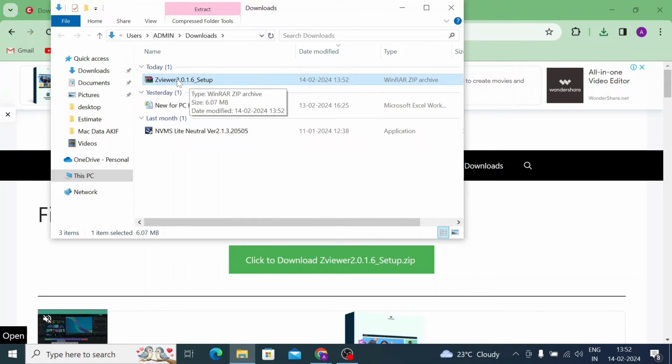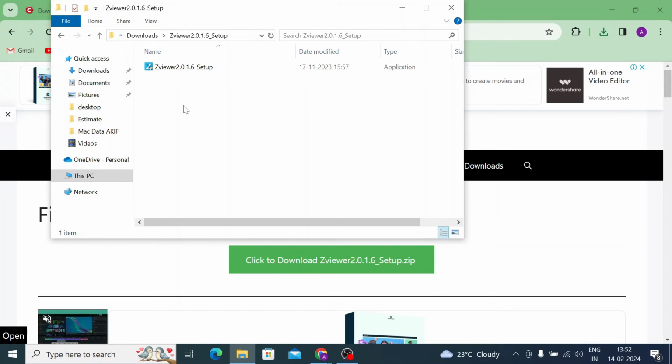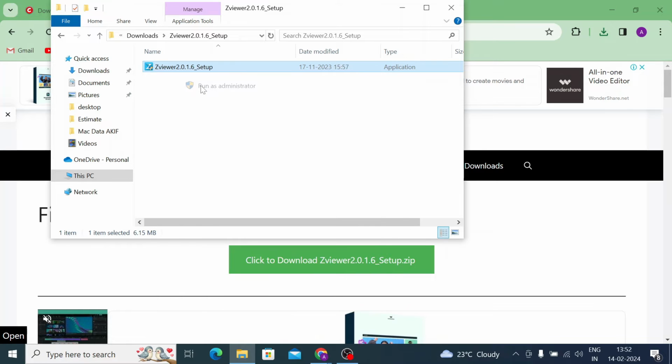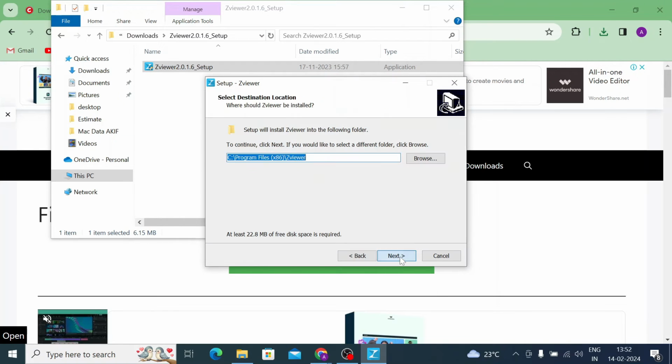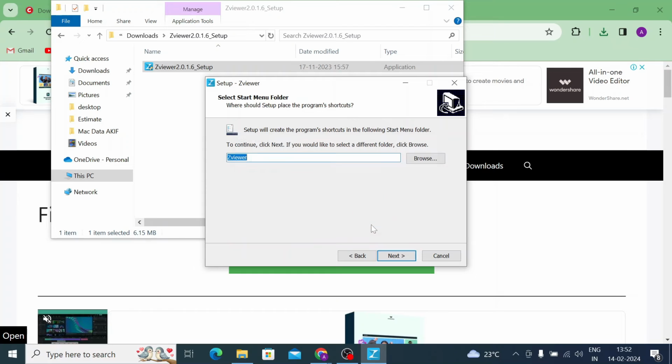Just right click on the downloaded file and click extract, and open the extracted folder. And here is your application file, or installer file, or exe file. Just right click on the application file and click run as administrator, and click OK and click next. Now again click next and click yes.